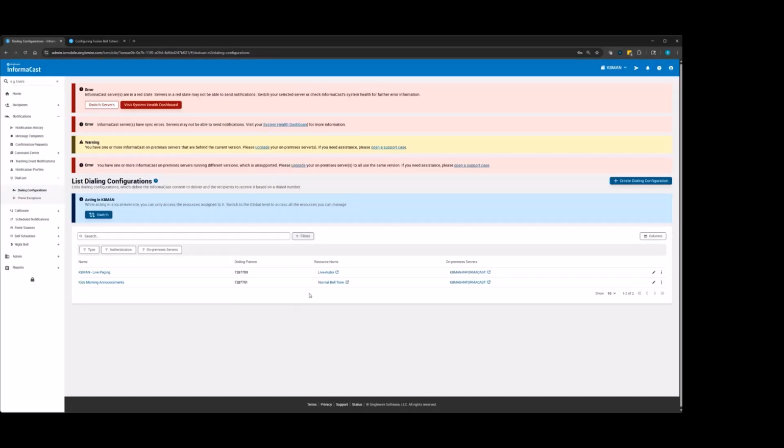And that is really it for setting up paging, right? Like I said, you will likely have a handful of district set dialing patterns, primarily for live paging and then emergency alerts of different types. But the rest is going to be completely up to you and how you want to use it. Again, it's just that building block.